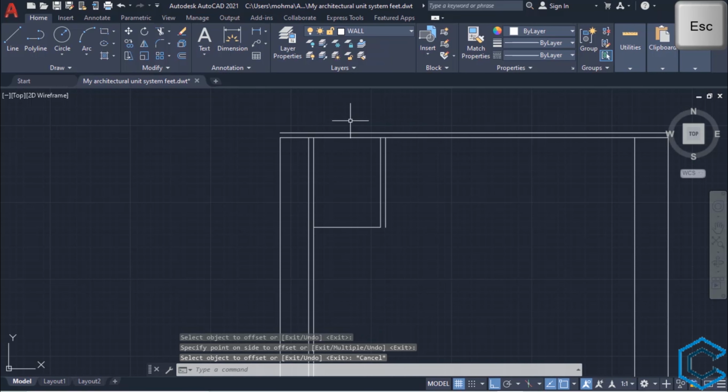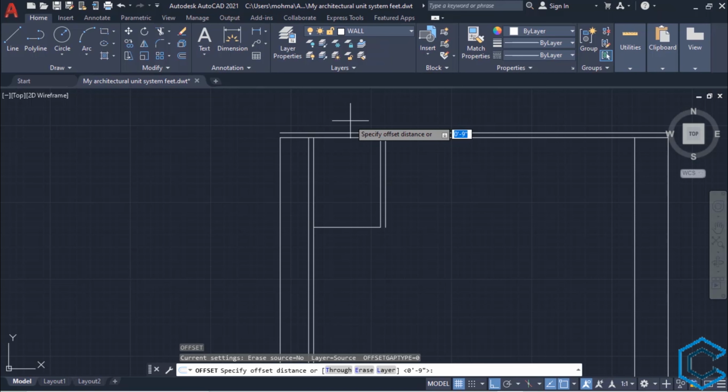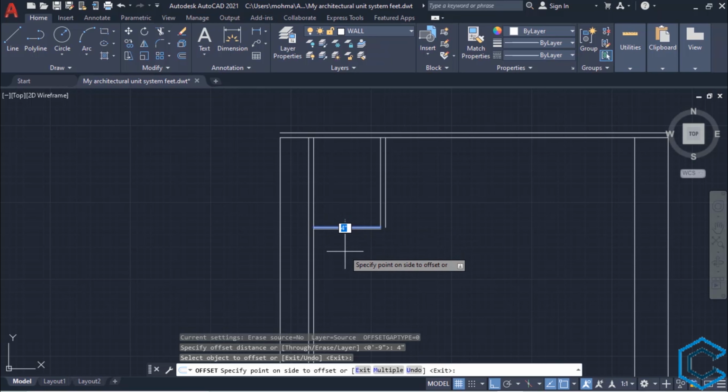Now press escape. Again activate offset command, O, enter. Give it an offset of 4 inches, enter. Since this is an internal wall, we will make it of 4 inches. Left click, outside of the room, and then left click. This is how we can equally form our room wall with the help of snap tool. Now press escape to come out of offset command.